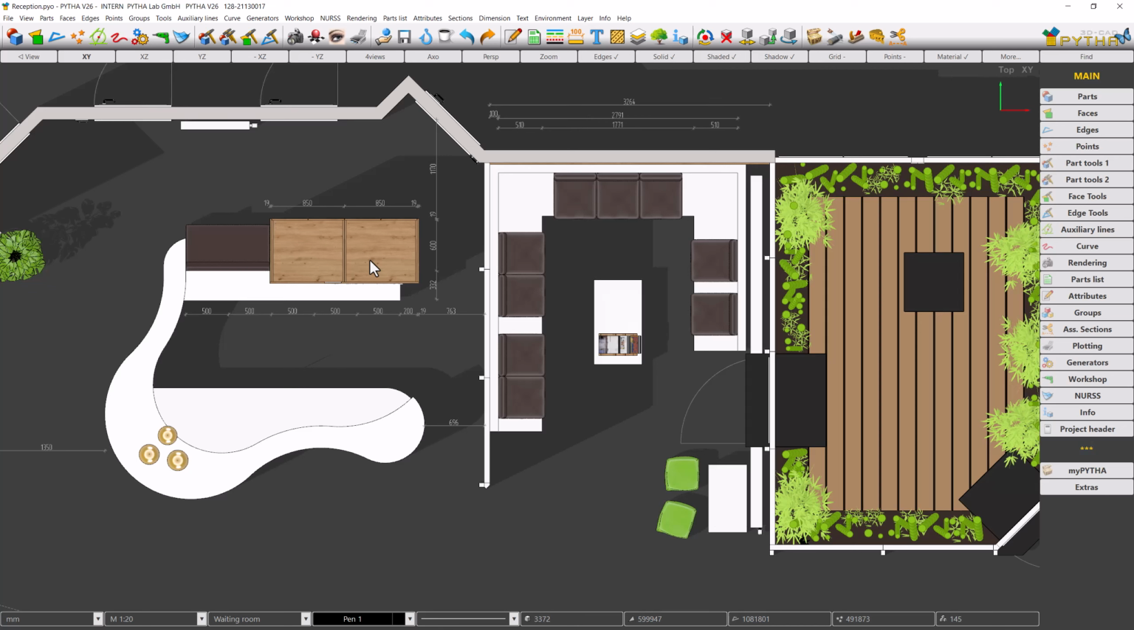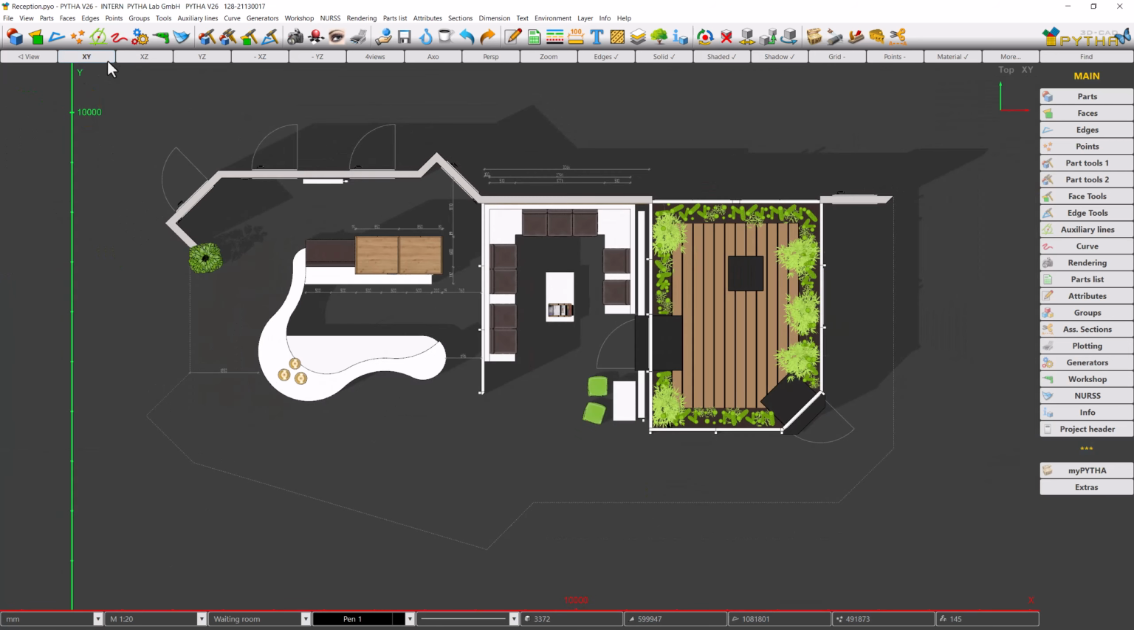Here is another tip. If you press the button on the graphics bar again, PYTHA always zooms the respective view so that all objects in the project are visible. I am currently in XY view and have zoomed in on a detail. If I now press the XY button again, the entire floor plan is visible.